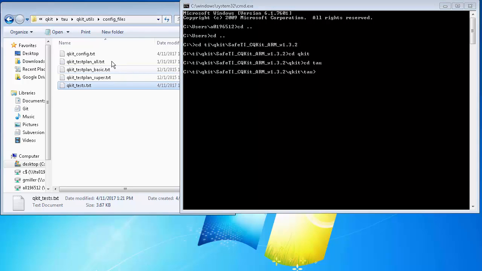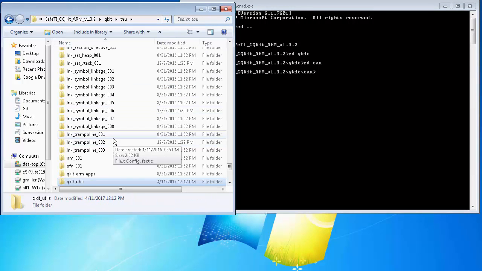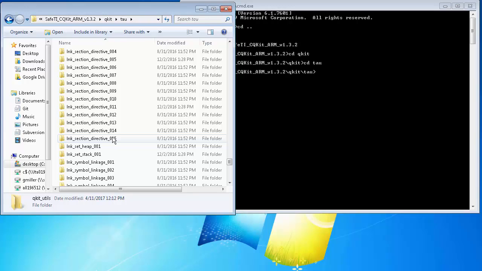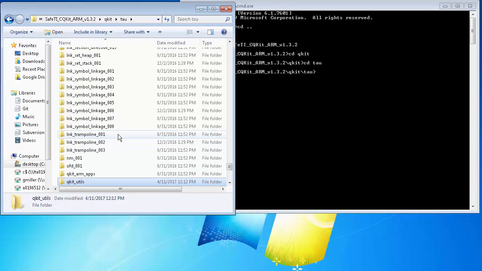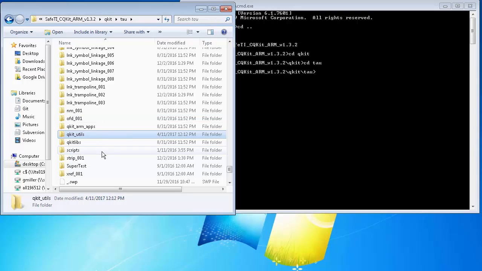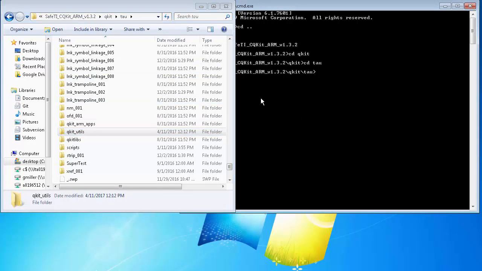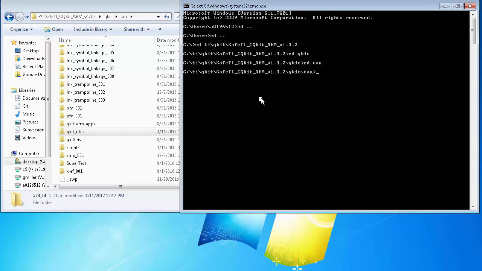You can see in this Explorer window the same location. This is a list of all the tests that could be run, and each test is just contained in a folder with the test name. In order to run the test that I uncommented in the qkit test file, you call the qkit driver program and tell it the name of the test file, the test list file, and then hit enter.